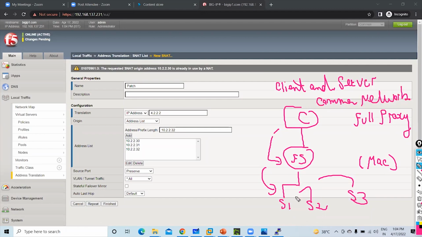Why? Because when the server sends traffic, it will see, oh, my client is on the same network. So it will bypass your routing table. It will check the MAC address and send traffic to the client directly because both are in the same network. So the client was sending traffic to F5, F5 is sending traffic to the server, but the server is directly sending to the client, bypassing F5. The client was expecting response traffic from F5, but it is not receiving it. So that is also where your SNAT use case comes into the picture.